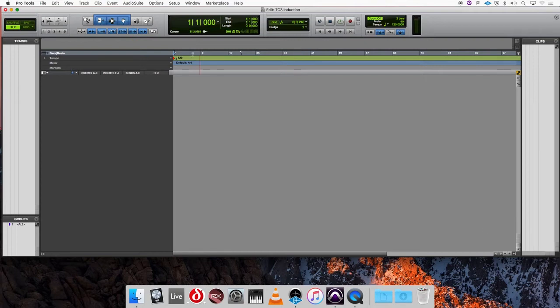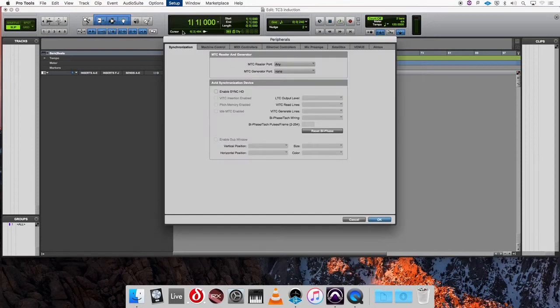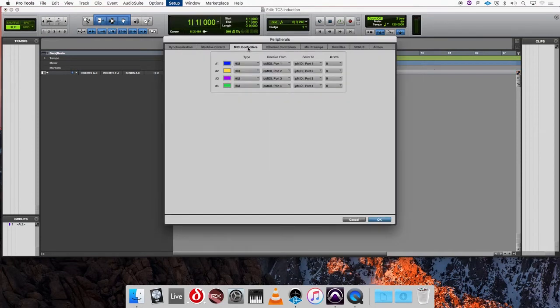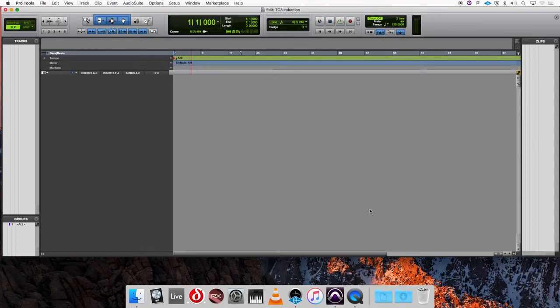The last thing that we want to check is if we go to Setup, go to Peripherals, and go to MIDI controllers, you can take a screenshot if you want of this section. This is the information that the desk needs to communicate with Pro Tools if you are using the control surface mode. So normally you'll not have to make any changes here. If you come here and you check this and it says something different, you can ask one of the technicians to help you put it back the way it should be. That's set correctly, however, so we can click OK and on we go.